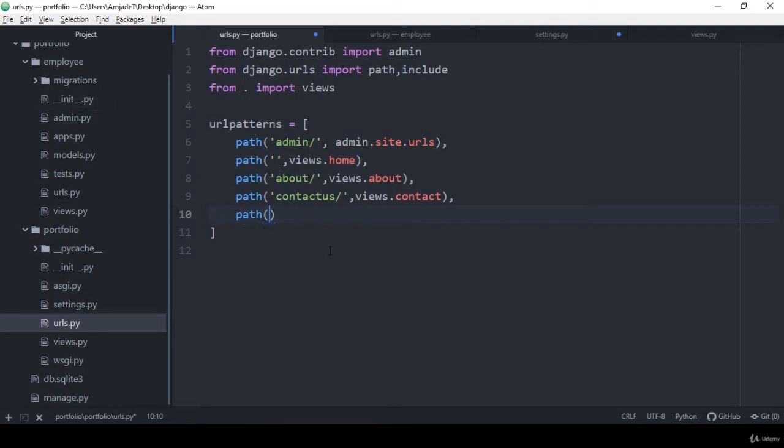Whatever you want. Right now I want to segment it with our employee, and after that I want to include. With this include method, I want to include the one in our employee folder. Into the employee folder, I have created a file called URLs, right? So now we have to add it. I simply add it with a single quote, and then the employee folder, and then the file, urls.